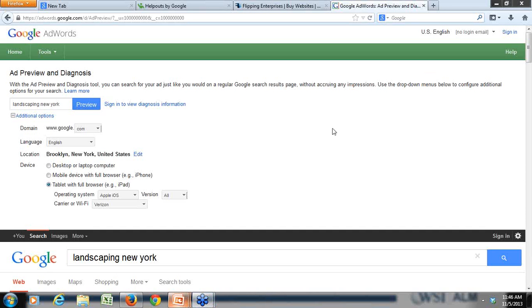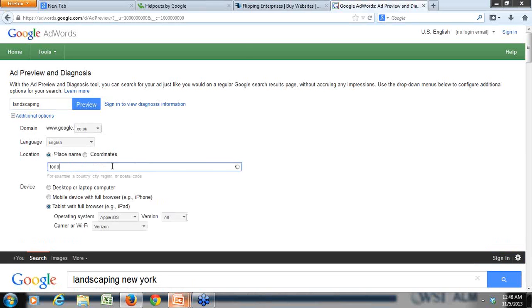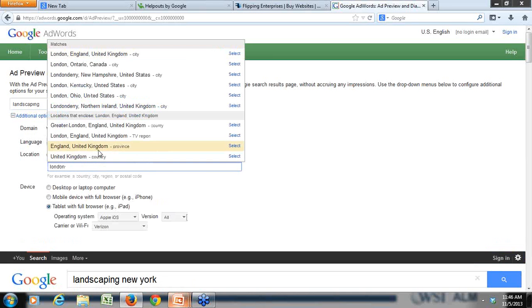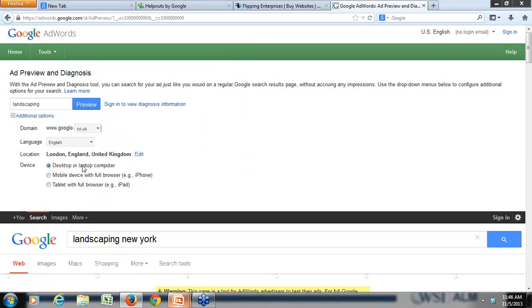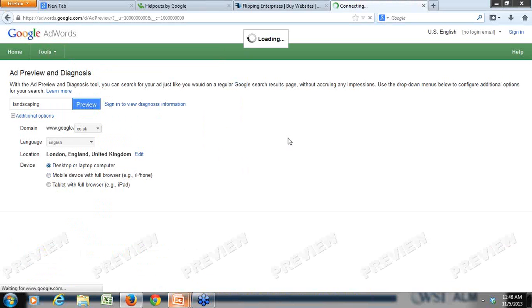So this is just one search that I've done as far as the power of the ad preview tool is concerned. Now let's do another search in the UK, right? So let's say I search for the same keyword, landscaping, on google.co.uk. So I go to google.co.uk, language is English, and let's say I'm in London, and London, UK. So I select London, UK, and then I want to see a desktop search for this particular search result, and I hit preview.